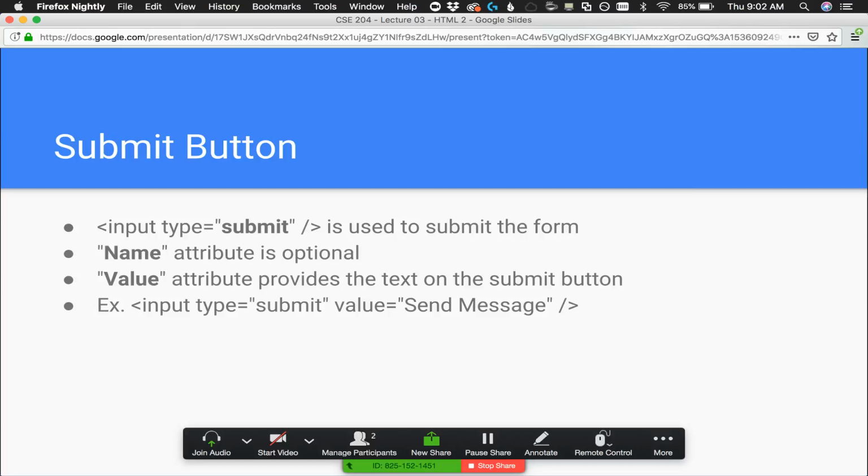If I was on a committee at the W3C, I would propose that we change that, but that's how it works. So again, we have our input type of submit, and then value is send message, and that's what the user will see on the button. There are other ways to submit a form.